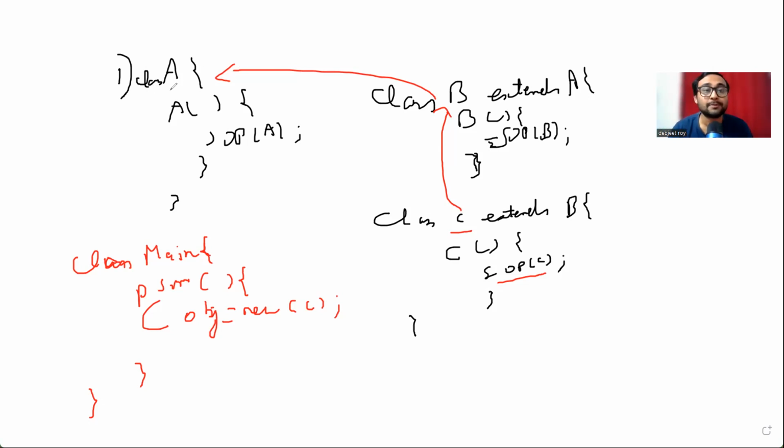It will first go to the supermost class, which is class A, and see whether anything is printed in the A constructor or not. Yes, there is some functionality going on. We are printing A in the constructor of class A. So it will first give me the output as A. Then it will print B, and then it will print C.